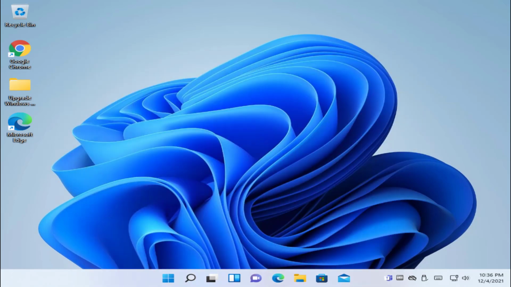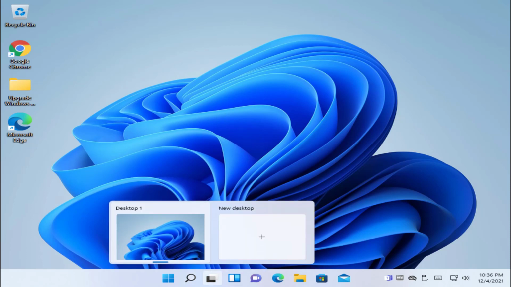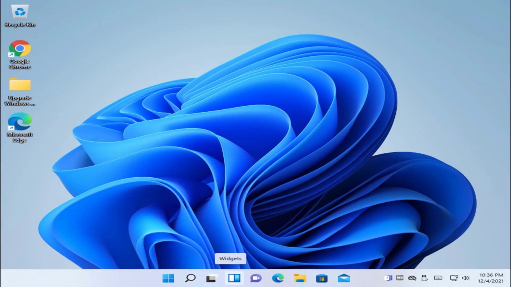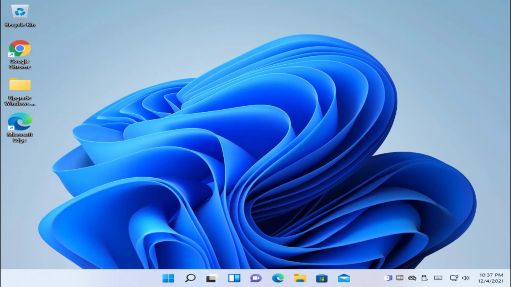Another thing that I want to show you is the four next taskbar icons: the search icon, the multi-desktop icon, the widgets, and the chat. How do we remove these? If we try by right click, there is no option to unpin the application. So I will show you how to do this.